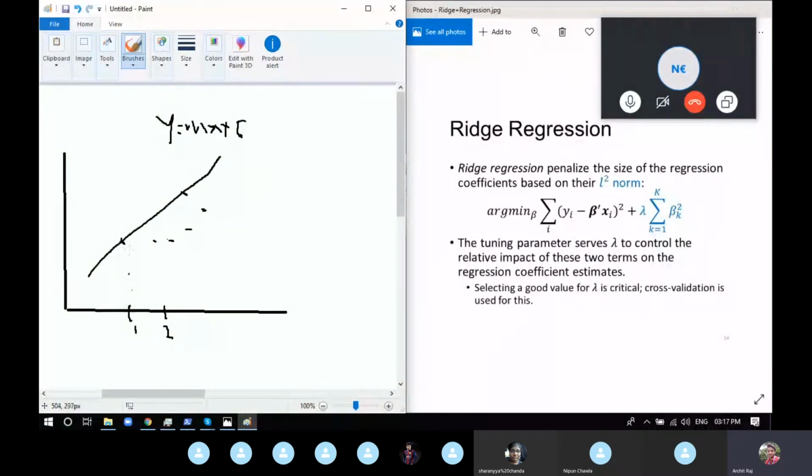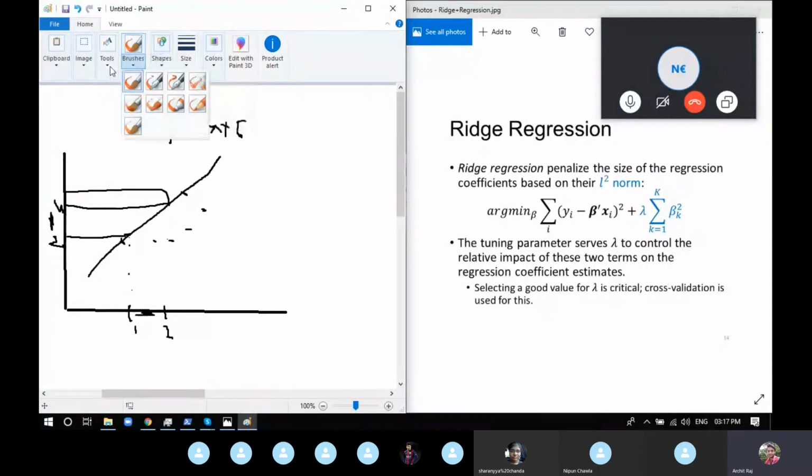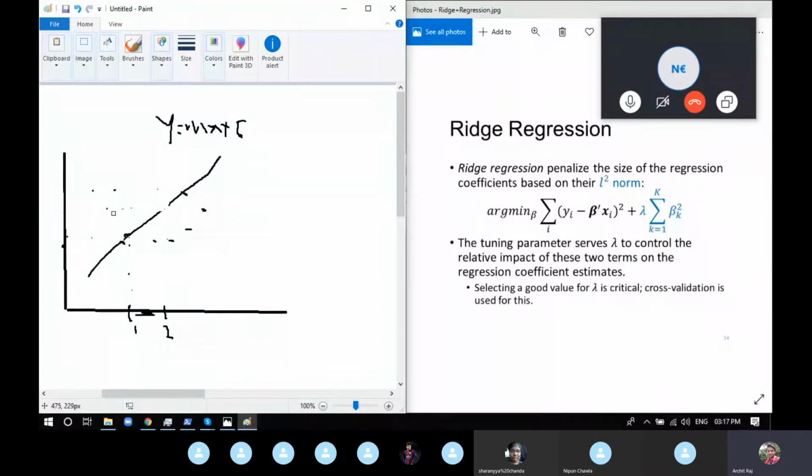So for 1 to 2 on x, you're getting output of 2 to 4 on y. It means for every unit distance in x, you get a 2x distance in y. So it's considered a bit steep, a steeper graph. Now, what we're trying to do in Ridge regression is penalize the steepness, penalize the high steepness.